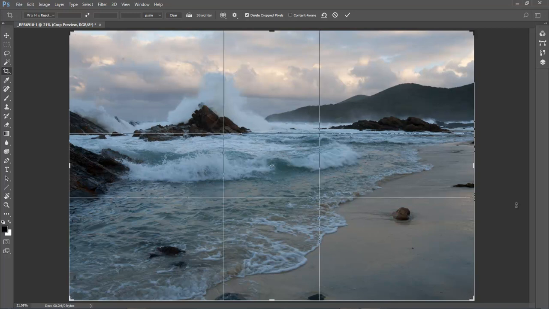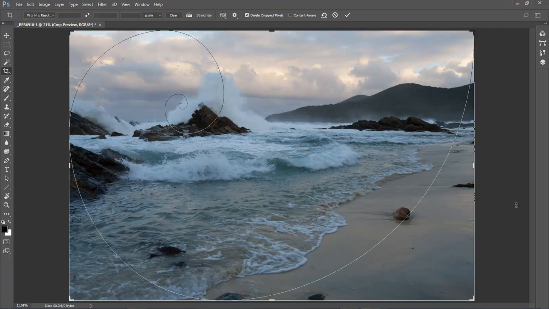Touching the O key again, we've got a different rule of thirds, but we're not too far off of that, so that works. But the one I really wanted to look at was this one, because you can see that with this rule of composition the image is working nicely too, because we can come down the beach, around and stop at that solid rock.